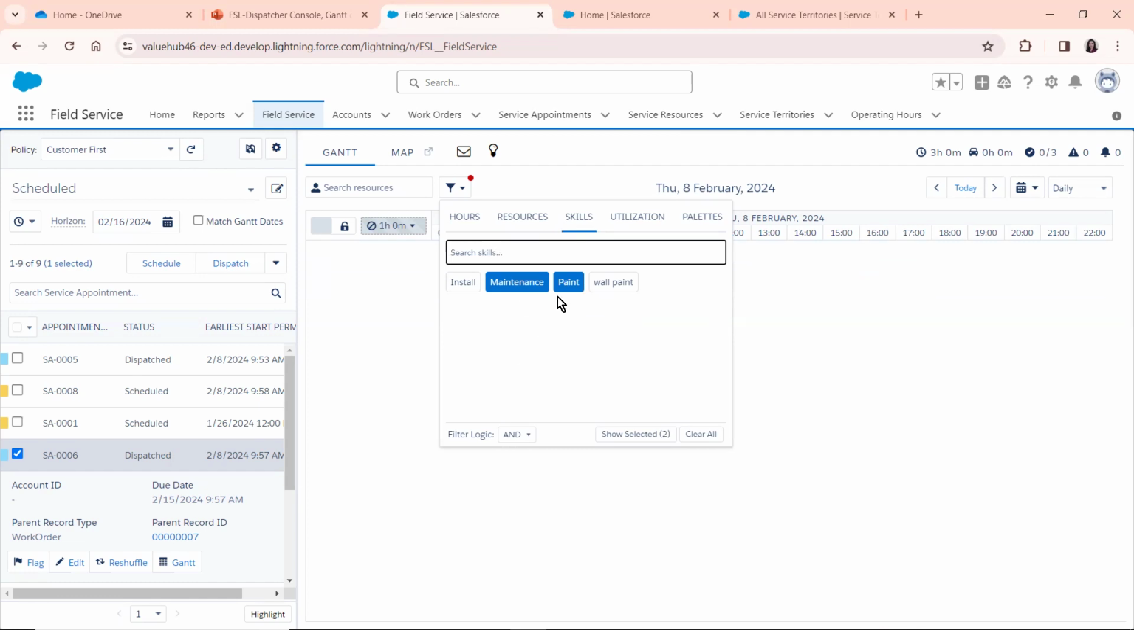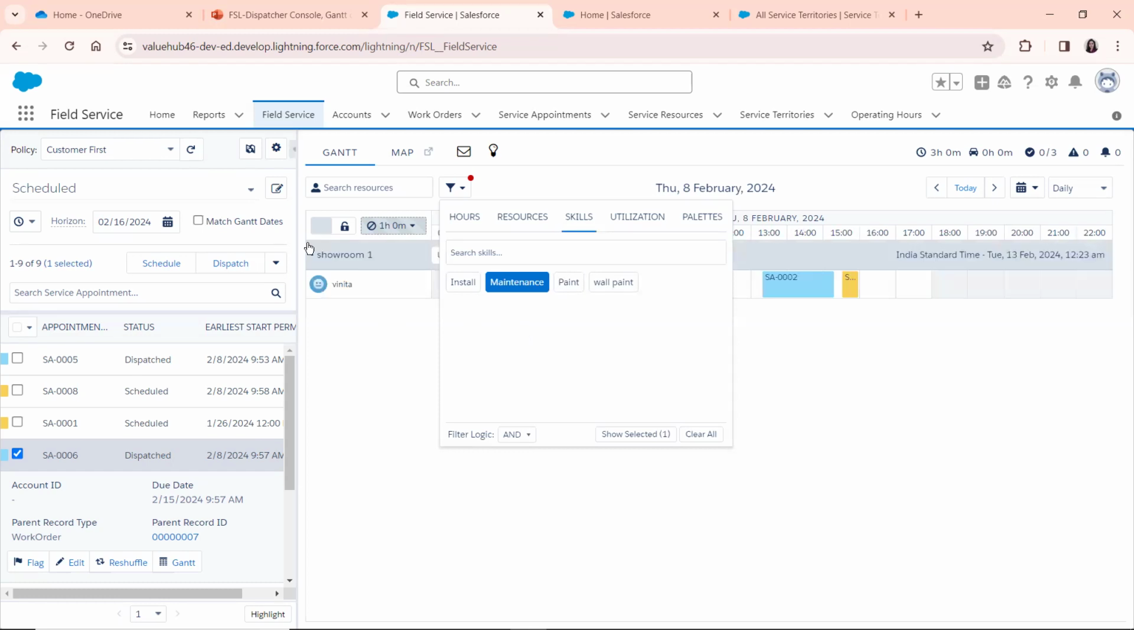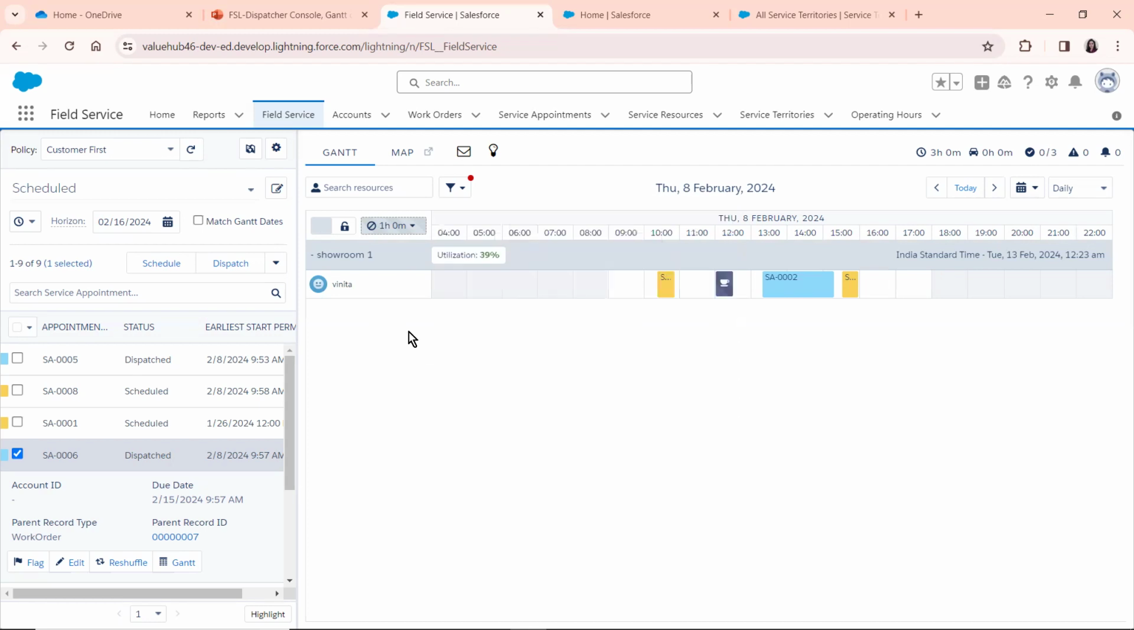And as you see, as I clicked on paint, Vinita disappeared. Why? Because she was not assigned this particular skill set. So only the resources who have this particular skill set will be shown. So this is not available. Now, if I uncheck this part, Vinita appears again because she has maintenance. So that's one thing. Now I'm removing maintenance for now.